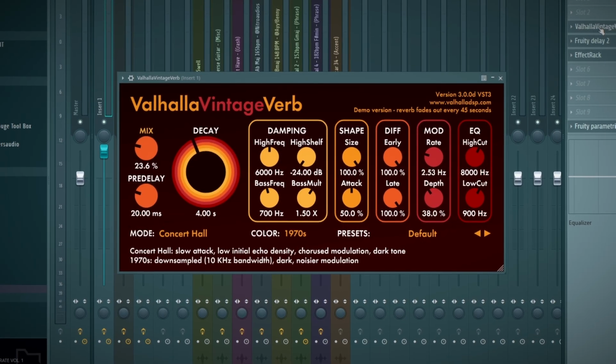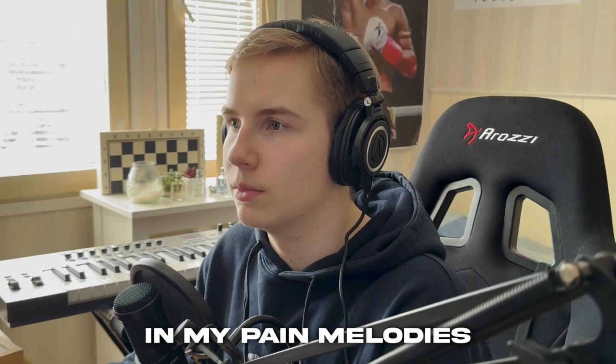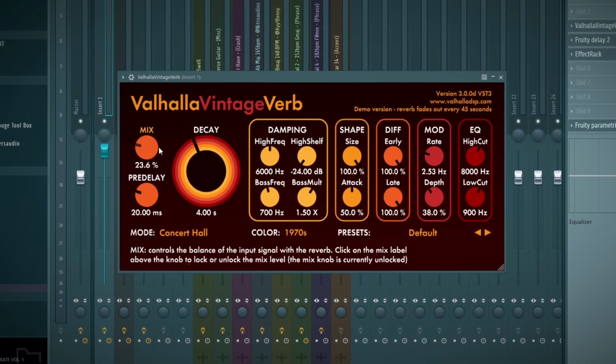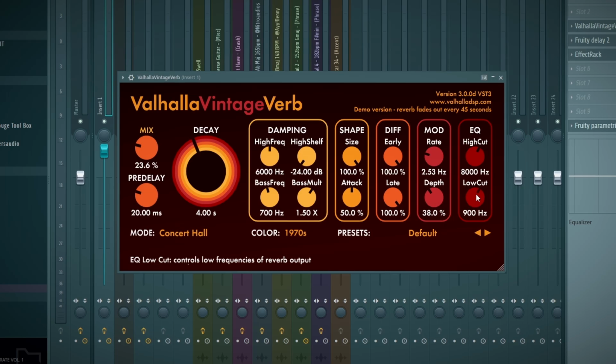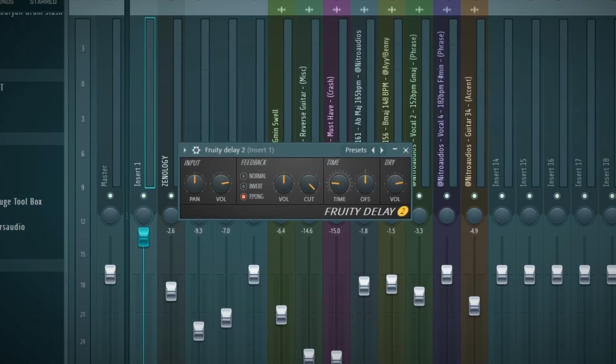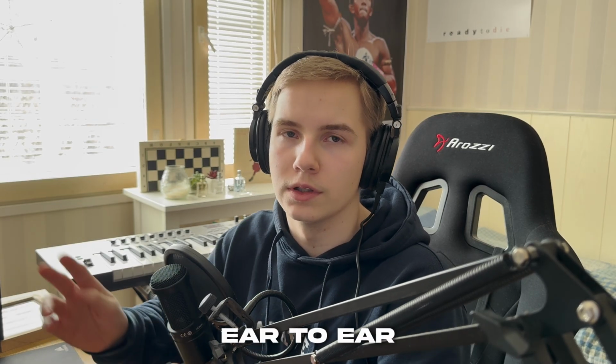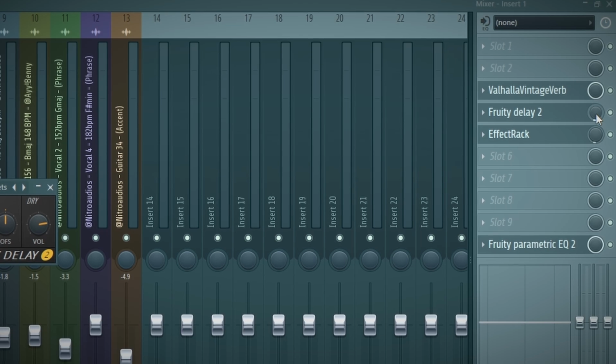And for effects on the piano, we have a basic Valhalla Vintage Verb. I love to use this reverb in my pain melodies. I turned the mix to around 23% and the low cut to like 900 Hz, just so we don't get any of that muddiness on the reverb. Then I added a Fruity Delay too. I turned the feedback mode to ping pong, just so the delay goes from ear to ear. Then I turned the mix level to like 5%.